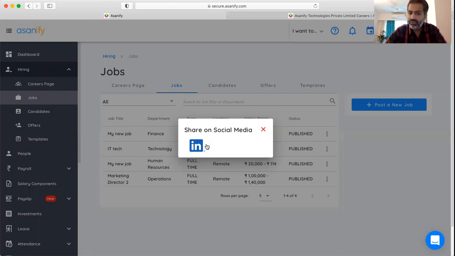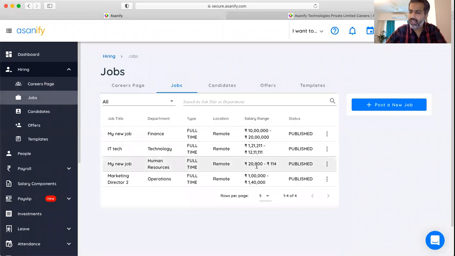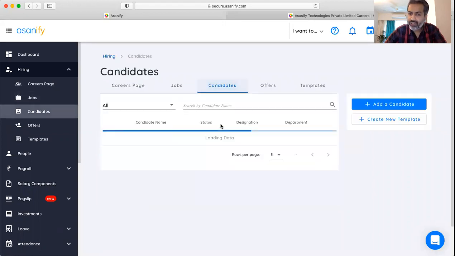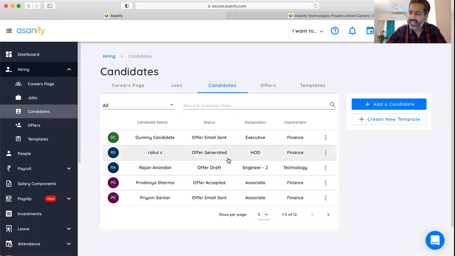We have deep integration with LinkedIn, and whatever job postings you're making on Asanify, in a single click can also be posted on LinkedIn. When the candidates are applying for any of these positions, the candidate details can be added on Asanify either one by one or as a bulk upload, and the offers can be rolled out using Asanify itself. Let's take a look at how that works.